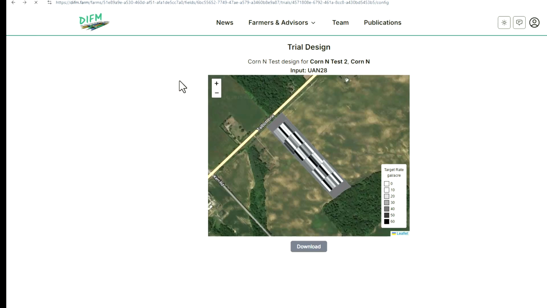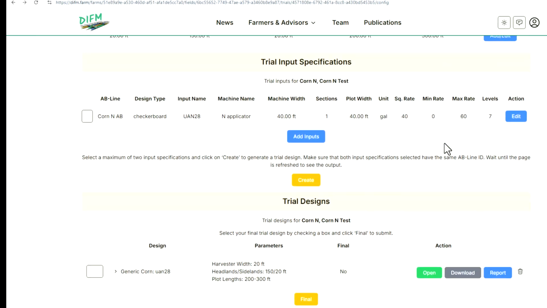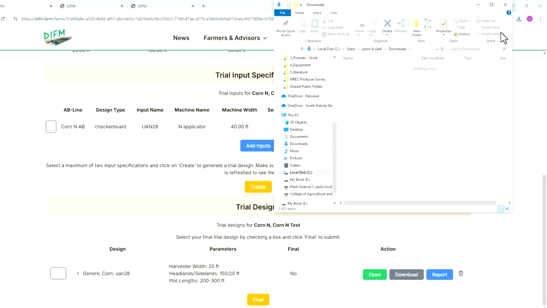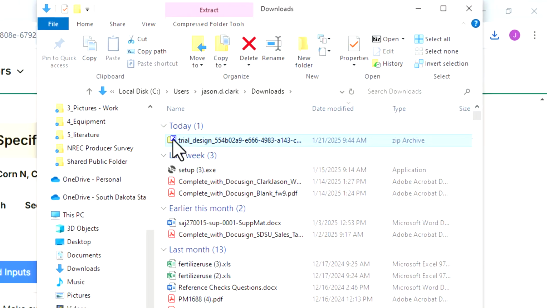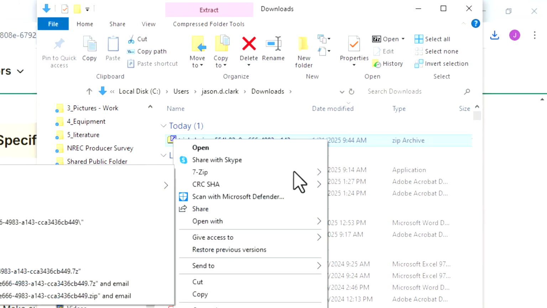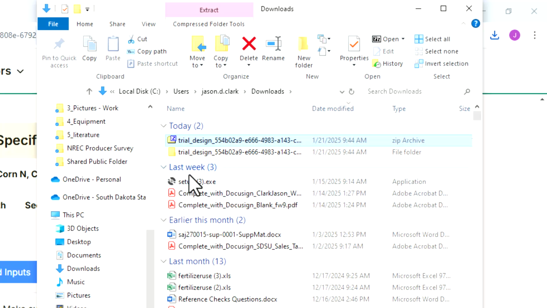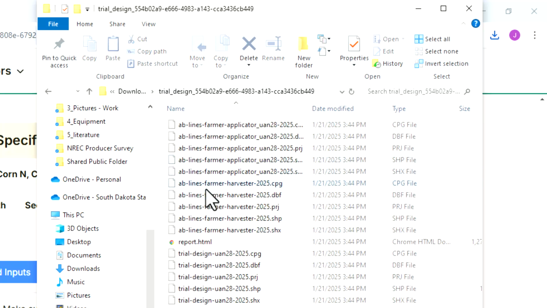We can go ahead and go back a screen, scroll back down. This next thing we can click on, we can click download. And what that will do is it'll download some files, so we can look at those right here. So those files that it downloads, if we unzip them, and looking there, we can see these are the trials. This is all the information that you'd need for the next step of implementing it for the farmer.